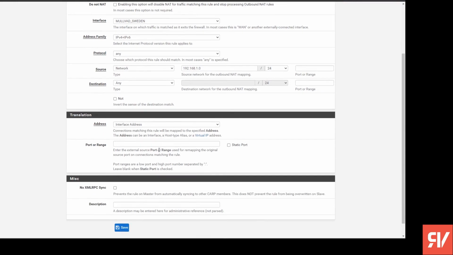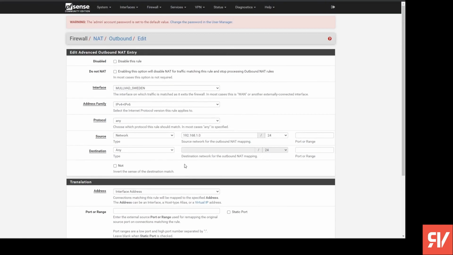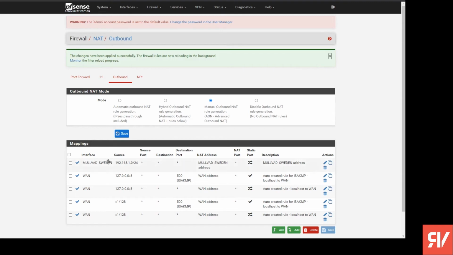Okay, so now we have no port range or anything else. I'm going to call it Mulvad Sweden address. Okay, and it's over any protocol. It's over any address family. You can probably change it to IPv4 if you're only using that. And once you apply, you're going to have your new mapping right here. So again, we're not passing any traffic through this yet because we still have to define our rules and we still have to set up a couple other things, but this is the next step.